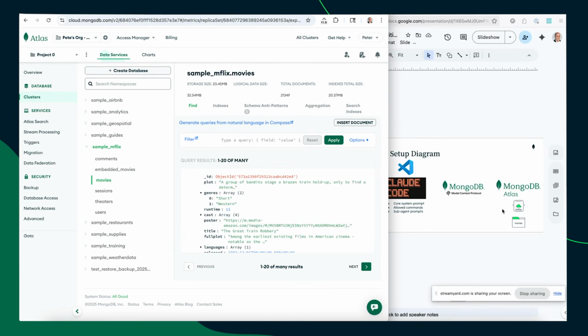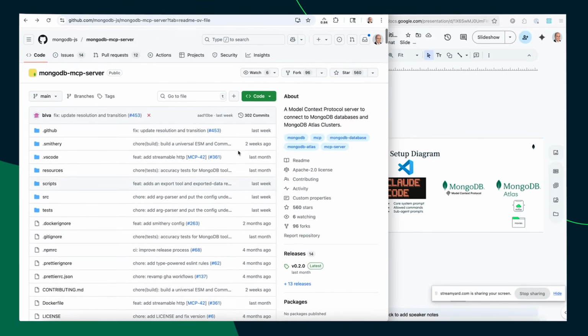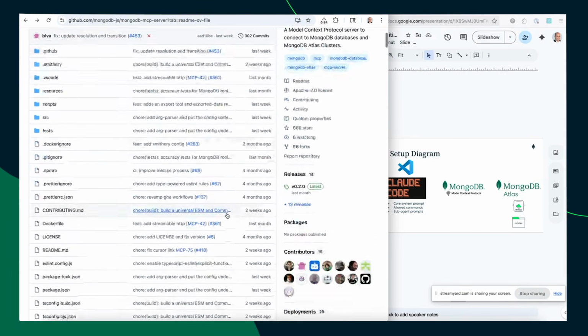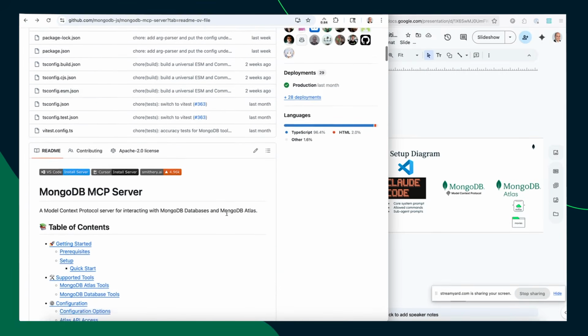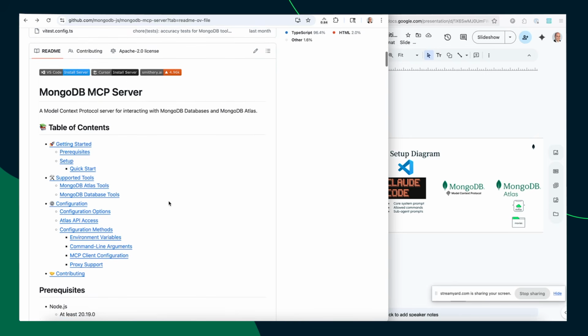So that's this far right here. Next, let's look at the MongoDB MCP server, which you can find out on GitHub. I've downloaded that and installed it locally. You can follow the getting started, look at the prerequisites and the setup yourself. I'm going to show you how we connected it to Claude Code here in a moment.